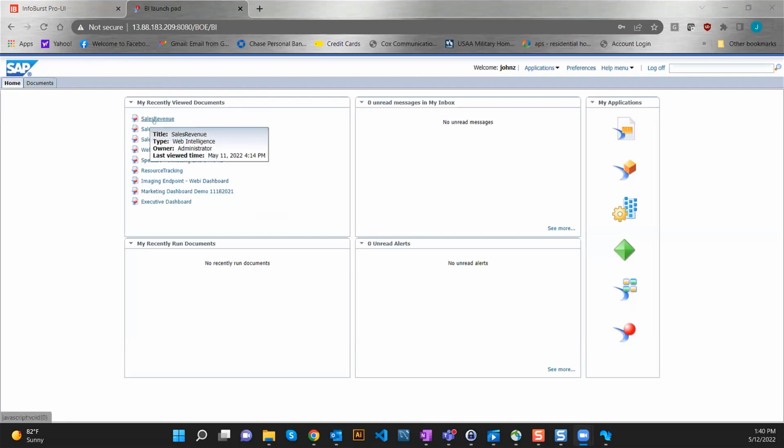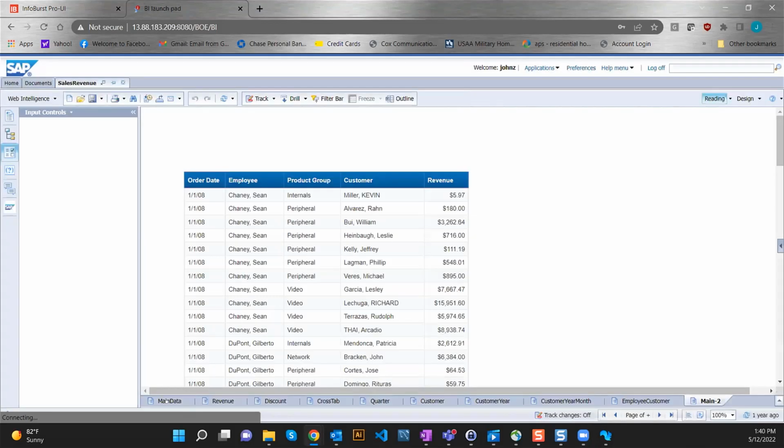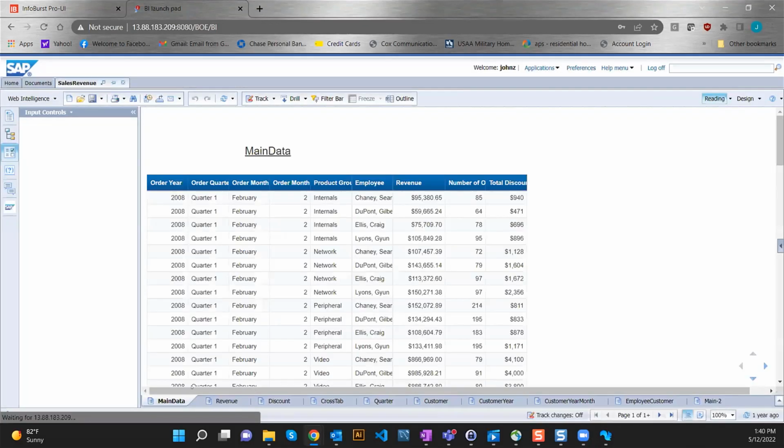So if I go ahead and click on my sales revenue report. So I've already put this report together, obviously. It's just a standard little report. It does have multiple tabs, but the key tab that we're going to utilize today is just the main data. So you can see it's just a big old bulk dump of data. Got order year, quarter, month, order month, product group, the employees, the revenue, number of orders, and then a total discount column. So we've got a couple of fields to work with here and view within the dashboard. So I've got that report all done up.